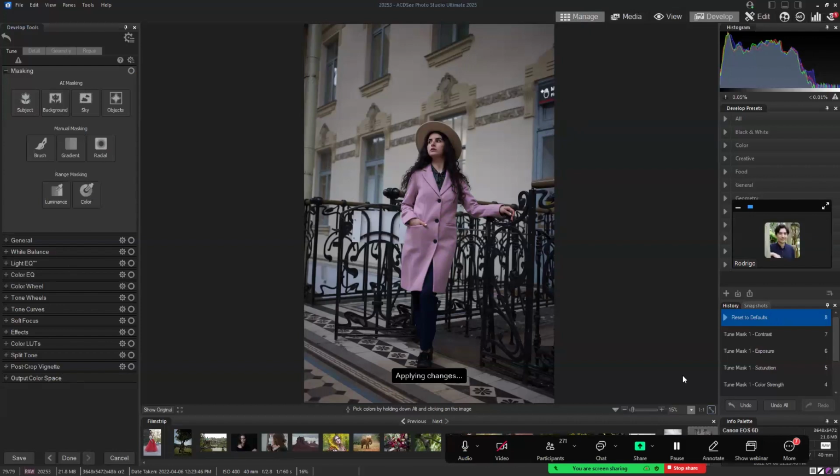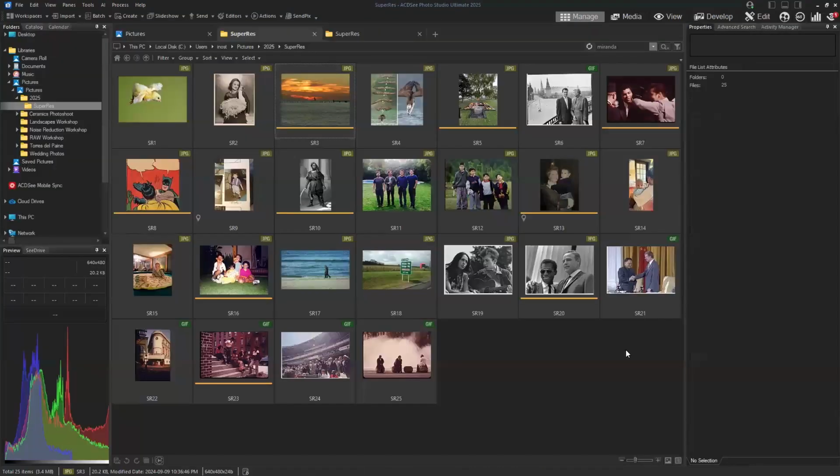Okay, so let's move on to probably one of the most exciting new features in ACDSee, my personal favorite, and honestly, I think a game changer when it comes to treatment of photographs. And we're talking about AI super resolution.